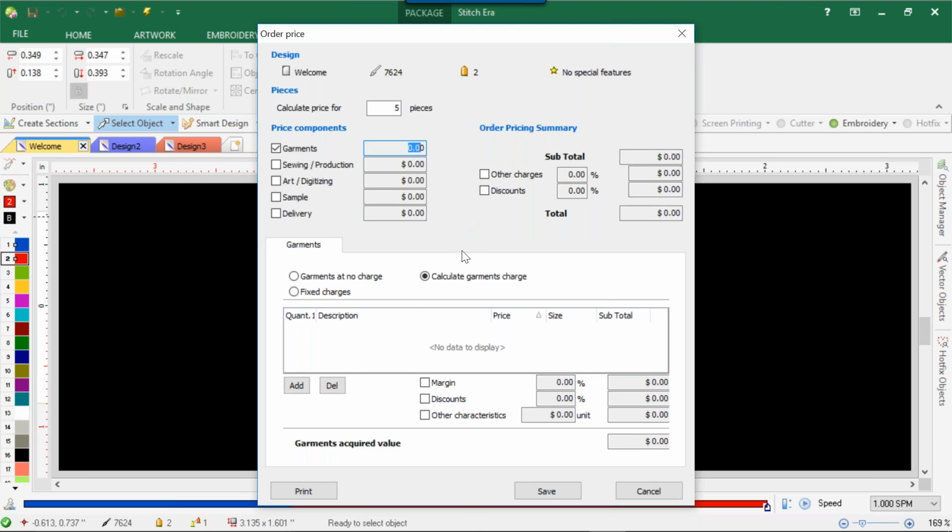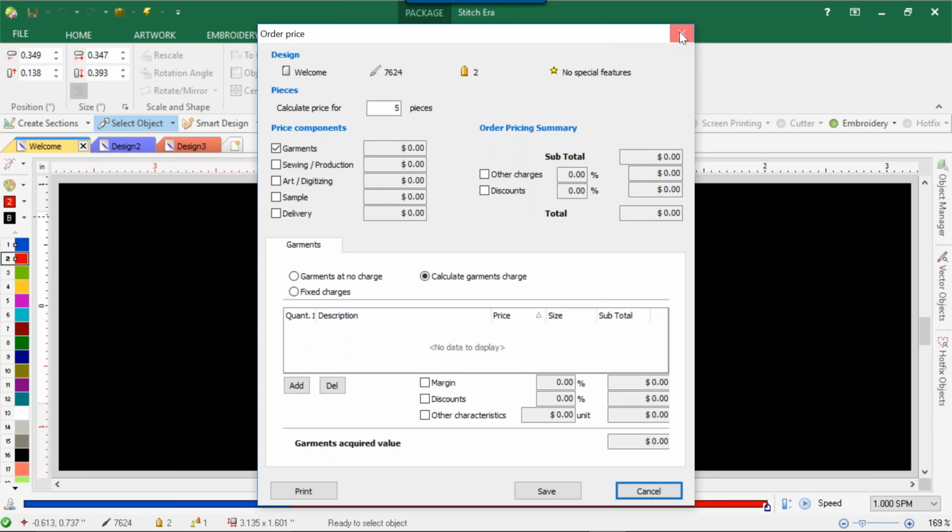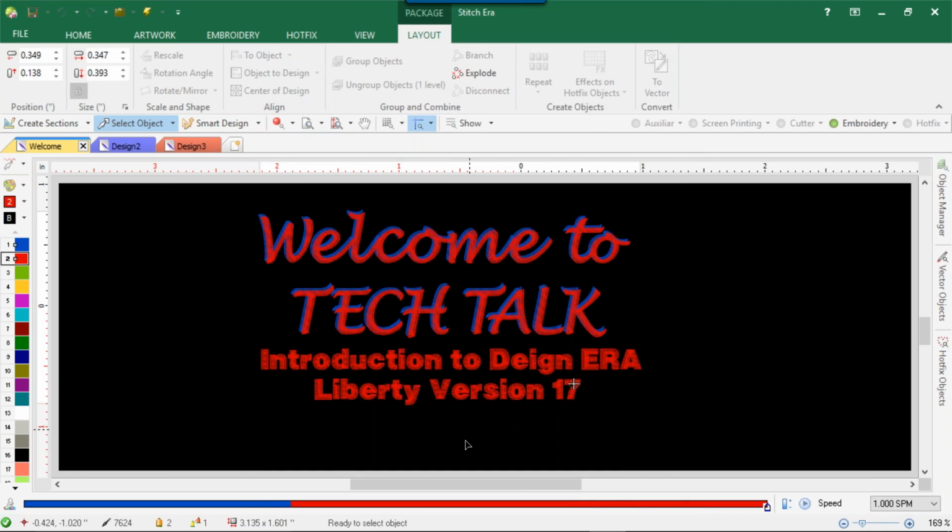But you can enter all your information with your garment, the sewing production time, the art and digitizing fees if they're applicable, if you're sending a sample off, and also the delivery of the product if you're shipping it or customer pickup. Other charges and discounts are applied, and you'll see the cost that you charge for the customer right there. These are great tools that you can use at your disposal within the software. You don't have to go to a different version of software to do that.